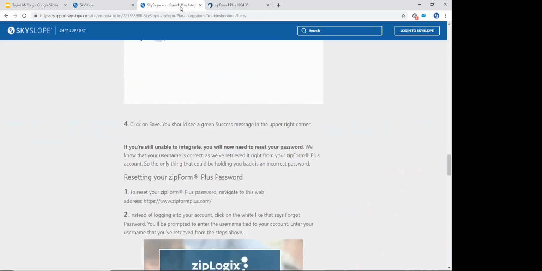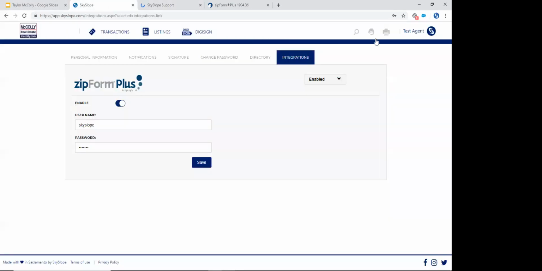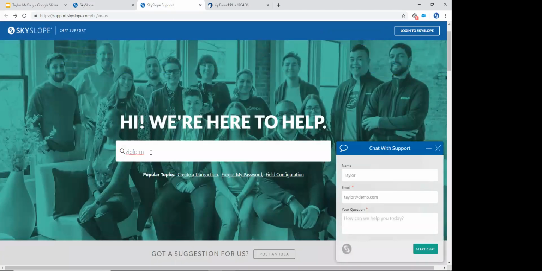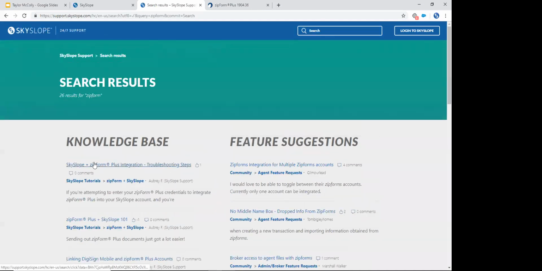So again, to get to this integration page, we selected our support icon in SkySlope and then searched zipForm right here in this search bar. And it's just this first integration troubleshooting steps tutorial.